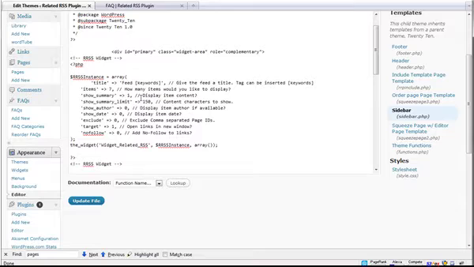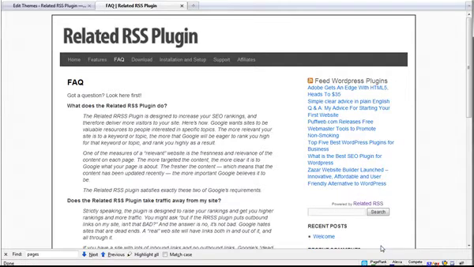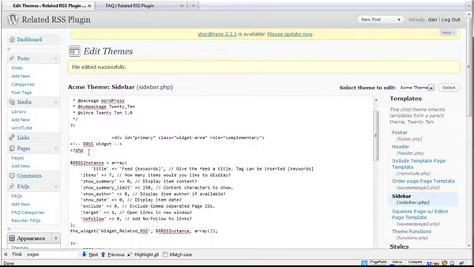If I say I don't want to display item content, I would just change that to 0 and update and then reload, and you can see that the item content all disappears. And so that's how simple it is to use. A little PHP include, and you add it to your site.